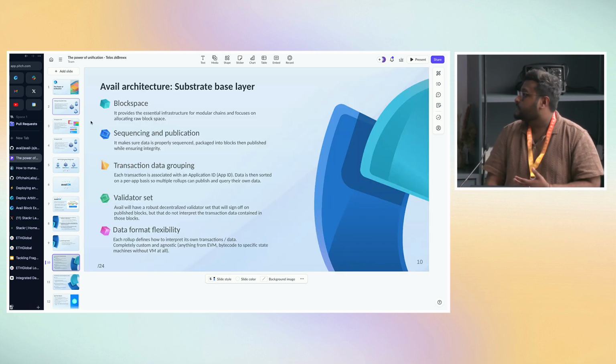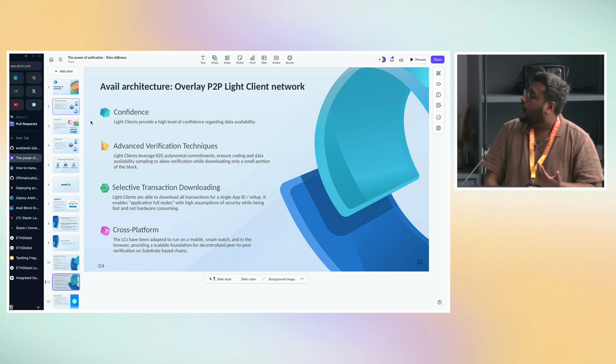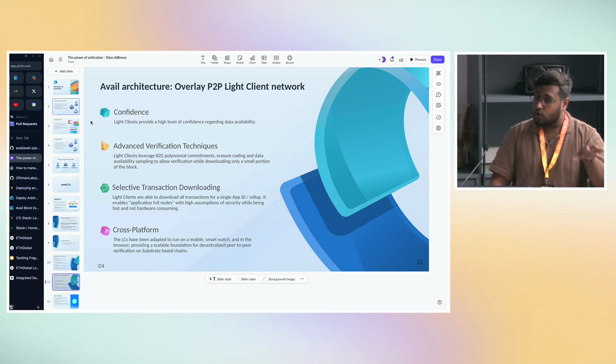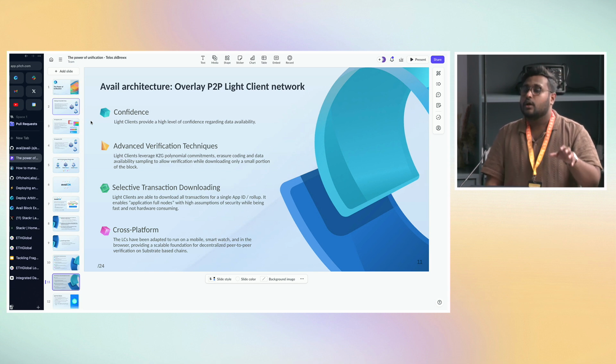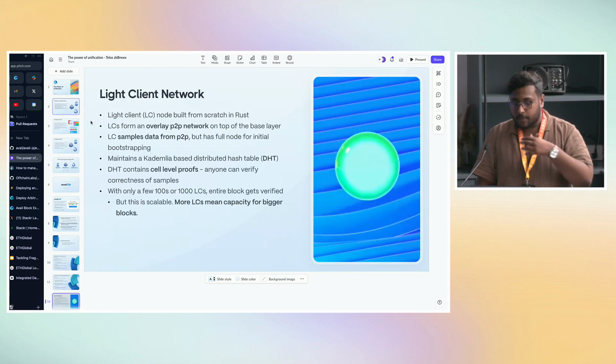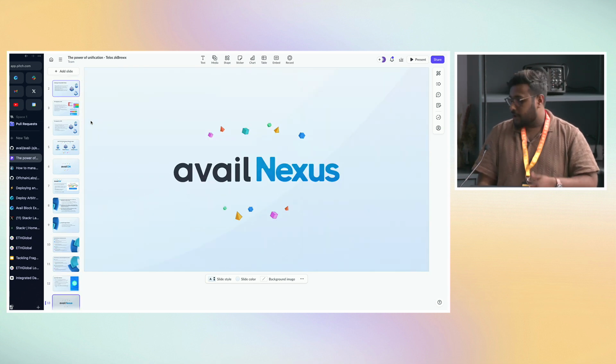So it's based on the Substrate architecture, and yeah, we have a P2P light client network. That means each light client communicates with each other, and we are also able to reconstruct the state of the block because of the P2P light client network. I'm not going to go more into this.